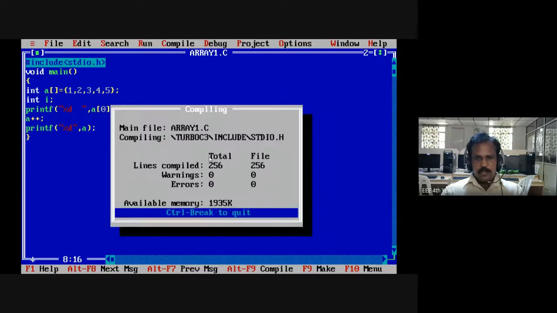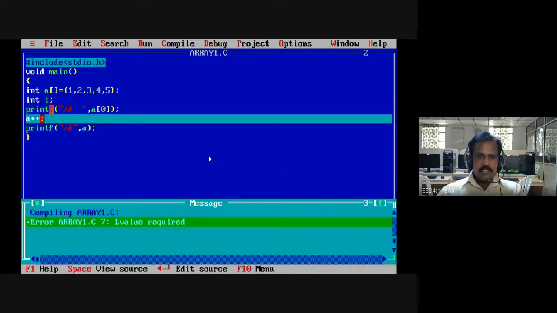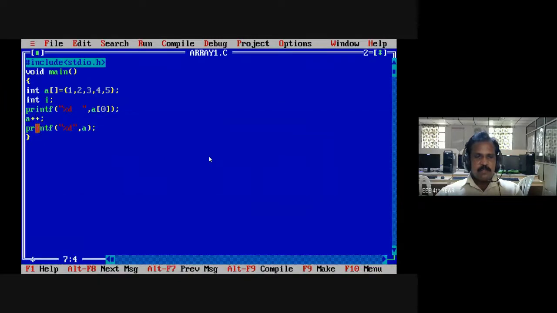So for this program, there is an error message, L value error, because it is an array variable. We cannot increment the array variable a. We can increment only the index position of the variable. We cannot increment the array values straight away.